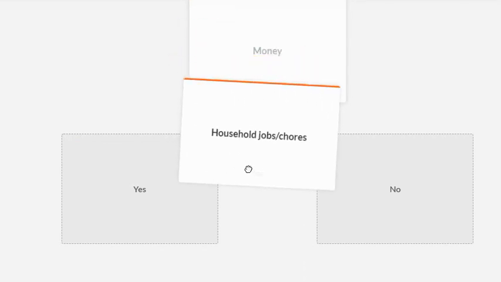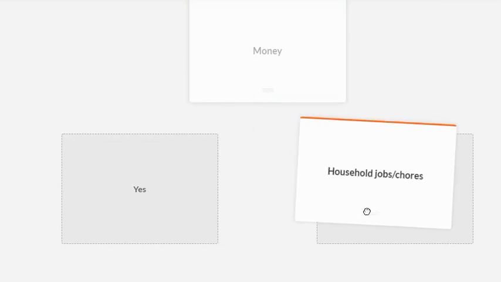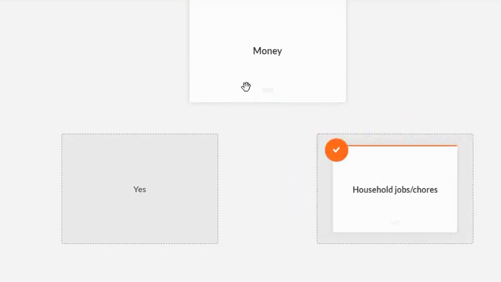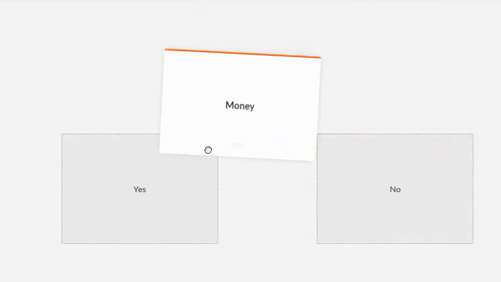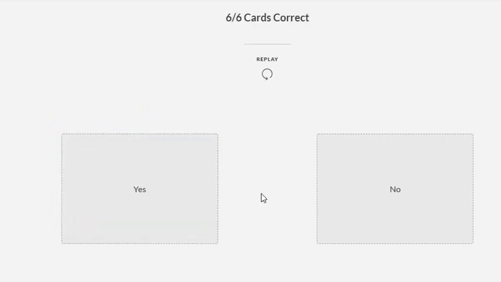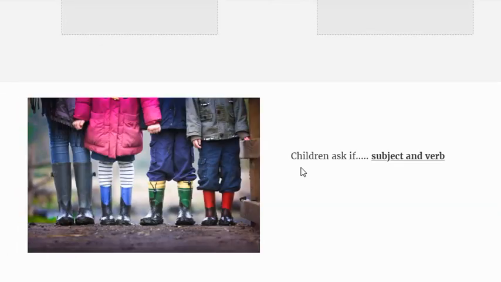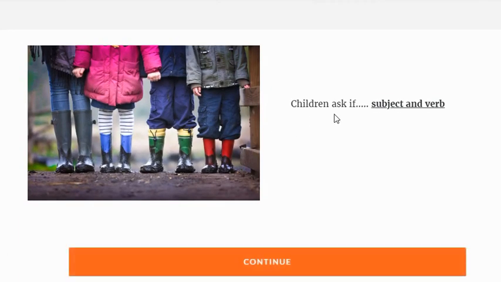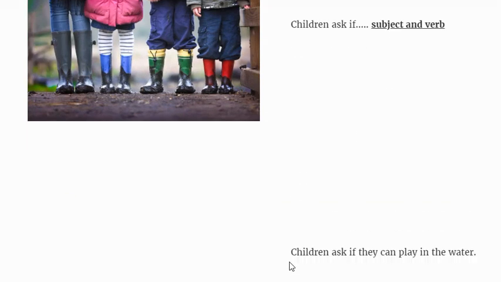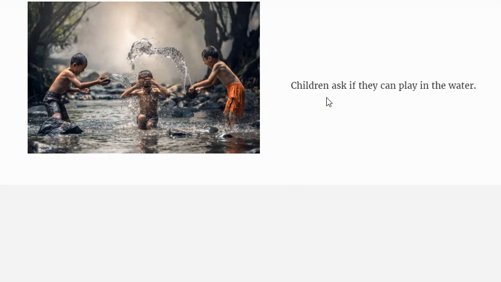How about household chores? Do children ask for household chores? No, they don't ask for household chores. What about money? Do children ask for money? Yes, they like to ask for money. So now we'll move on to ask if, which is followed by a subject and verb. So children ask if they can play in the water.